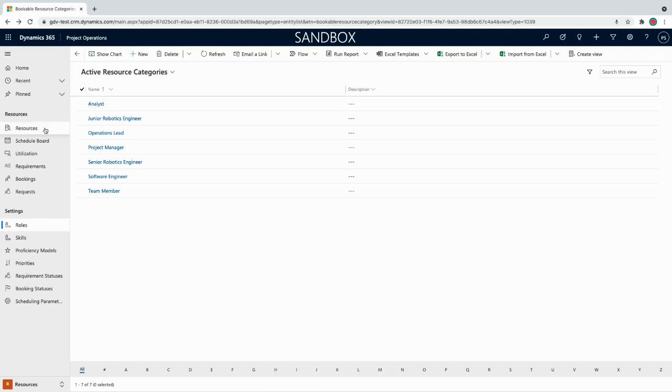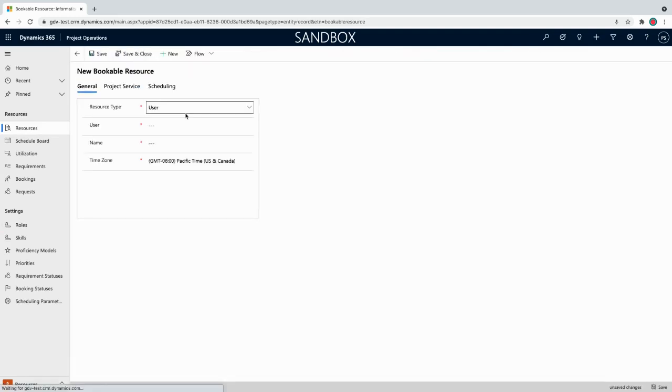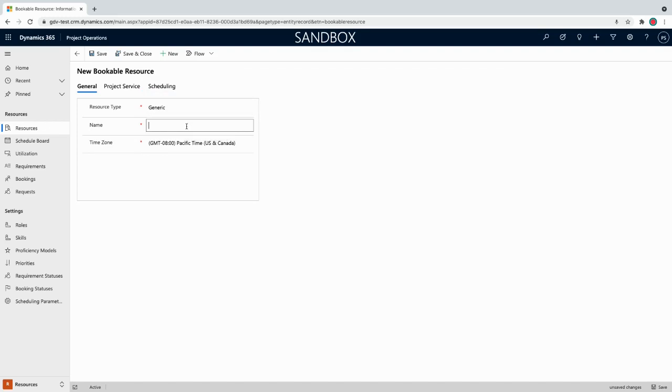Over here in resources, if you click new, we can build our new generic resource. So the first thing you need to do is change the resource type from user to generic. There's also lots of different options such as contact, equipment, etc. However, today we're going to be creating a generic resource. As you see, this removes the user field. Our name is going to be operations lead generic, and we'll save this.